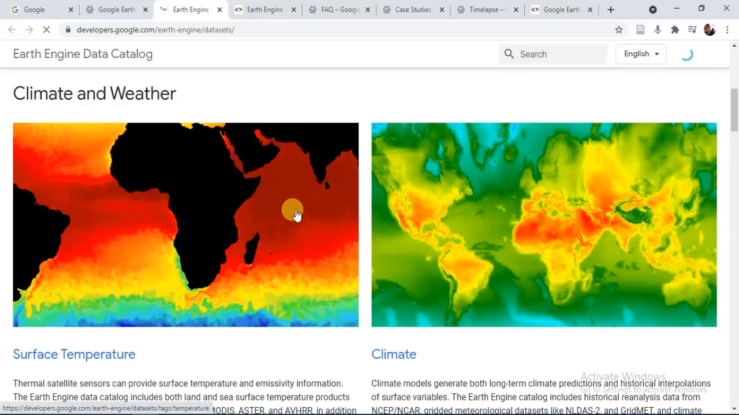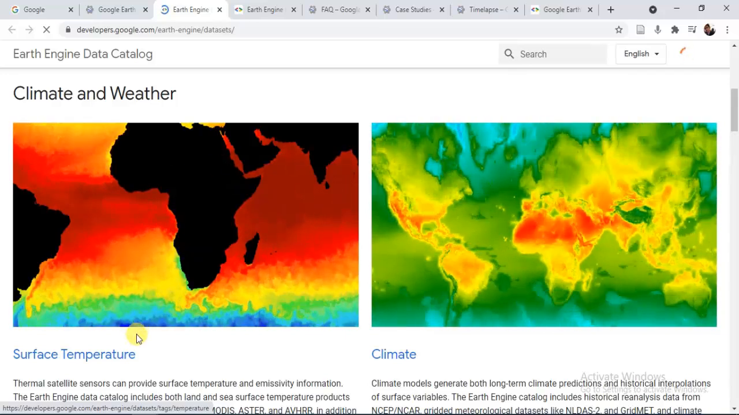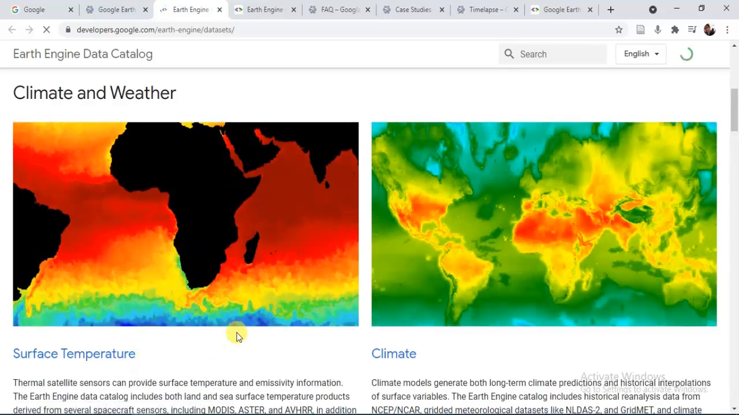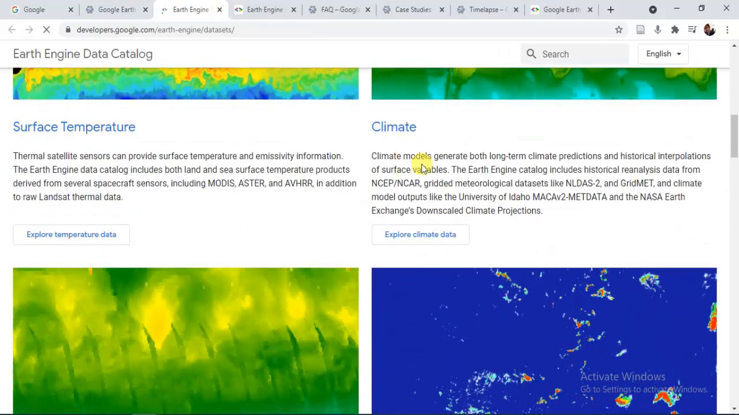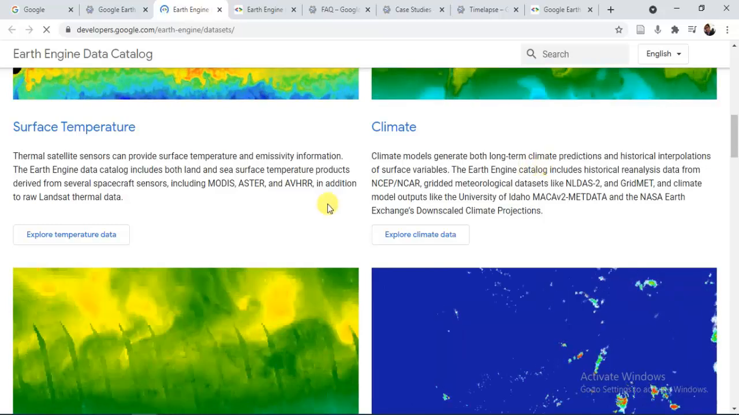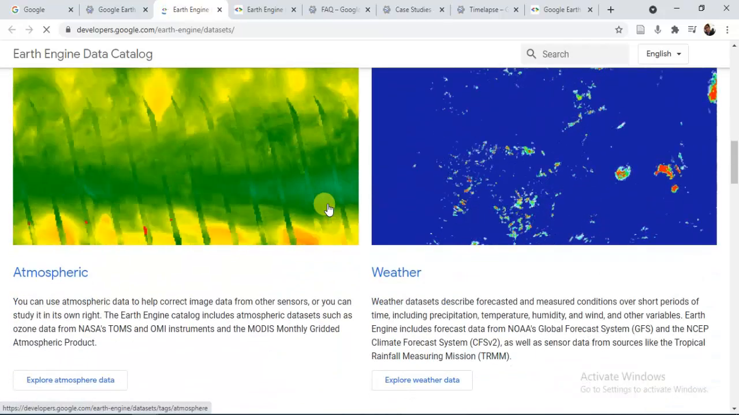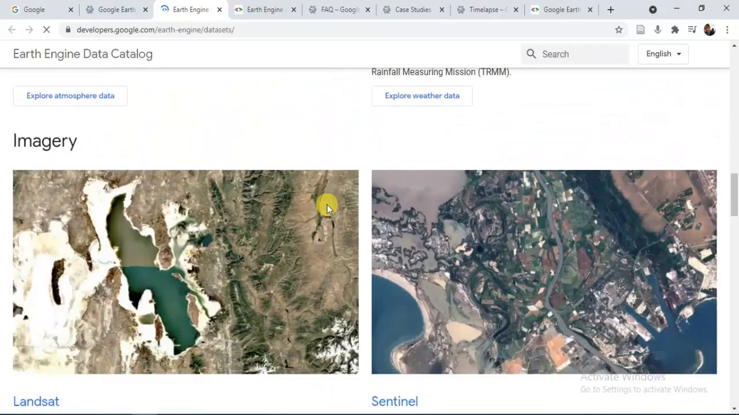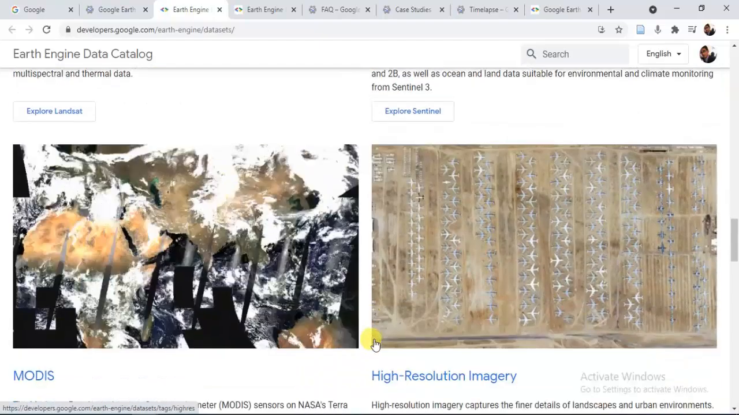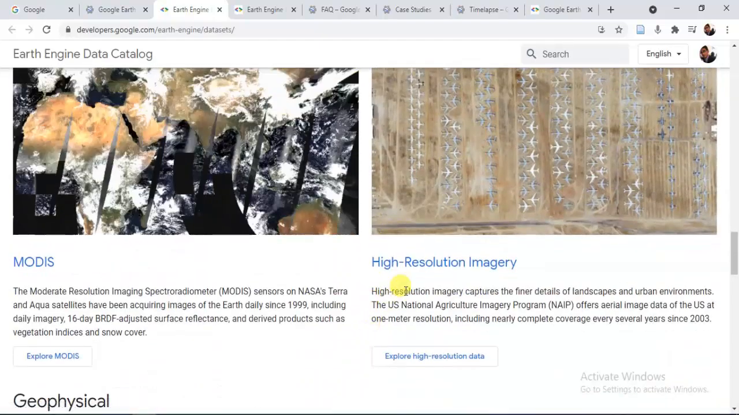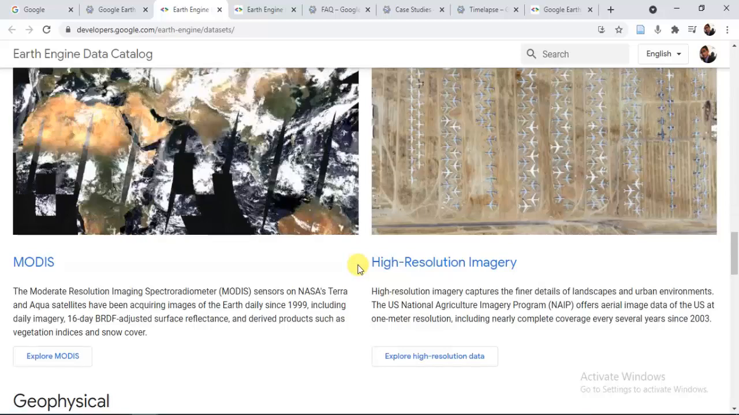Here you can see climate and weather data like surface temperature, global-level climate change, and climate models generated for long-term climate predictions, as well as atmospheric change, weather, and likewise different Landsat and Sentinel satellite images, MODIS data, and also some selected high-resolution images.